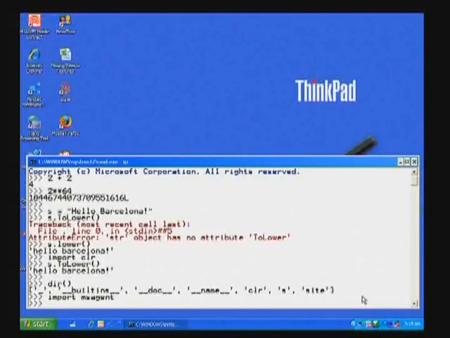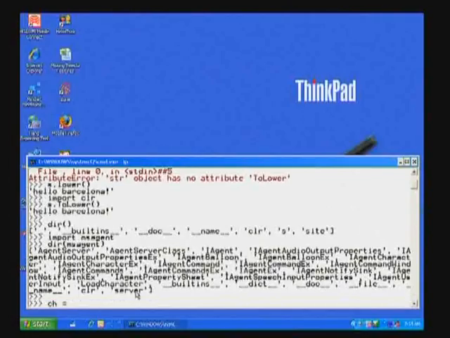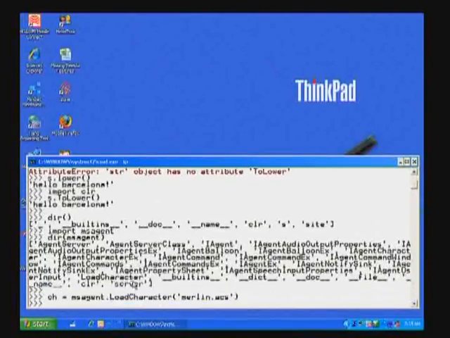Okay? So actually, let's just do a dir on MS agent to see what's available there. There's a bunch of things available, but it looks like there's this load character method. So okay, I'm going to go ahead and load up the Merlin character.